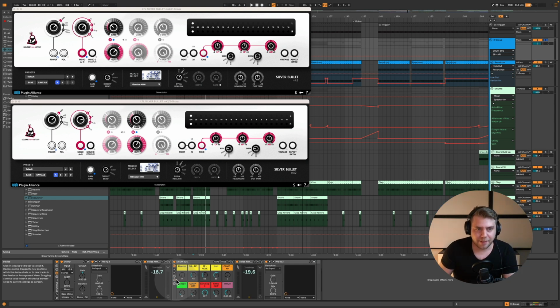The first thing that I like to add is always a Utility plugin, just to make sure that the input gain is exactly at the amount that I want, and that it then goes through the entire chain of plugins. So if I start to mix and I see, okay, I need a little bit more gain, or I have too much gain here, I can simply go up or down here.